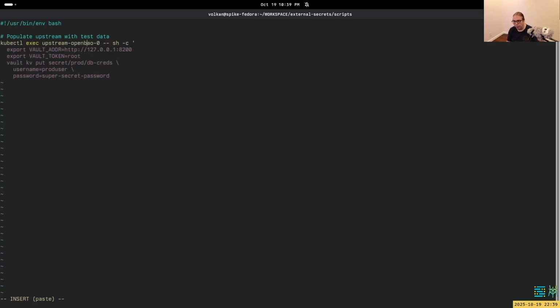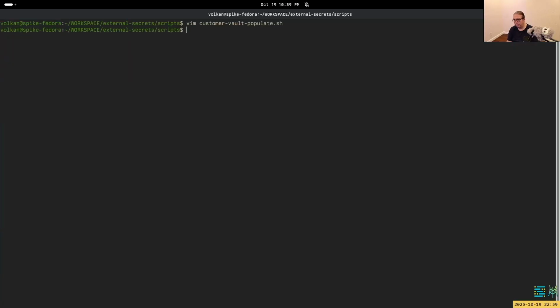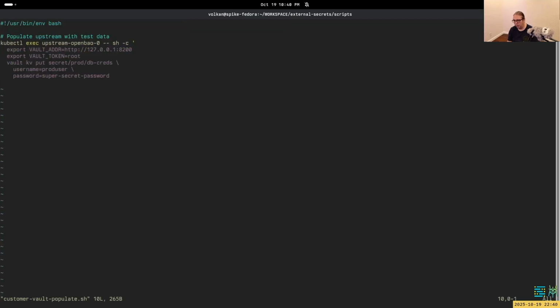We exec into the upstream OpenBao shell. This is the default vault address. This is the default token that we set up. We are putting a secret, prod db creds, username prod-user, password super-secret-password, into our upstream customer HashiVault. So change mode. Let's say chmod u+x on all shell scripts, then customer-vault-populate. Whoop. Okay. Yeah.